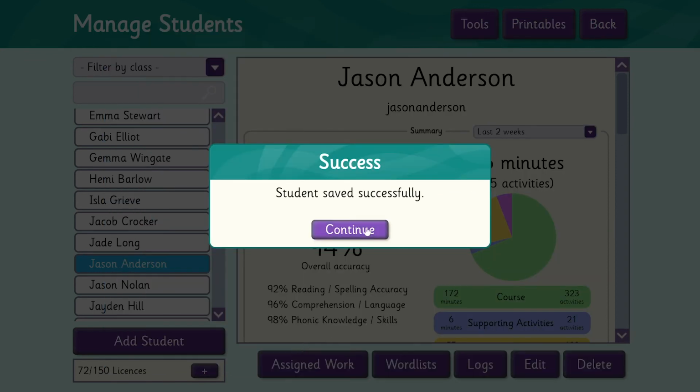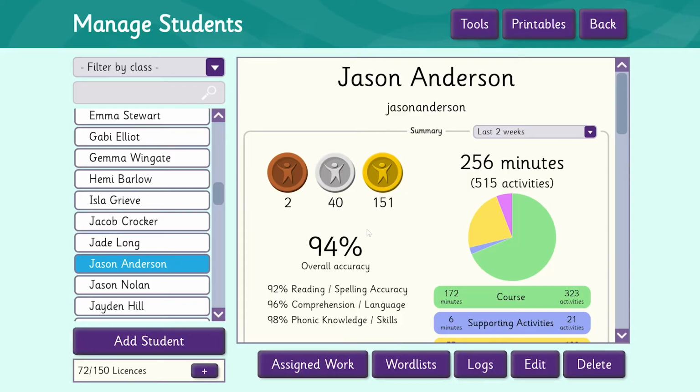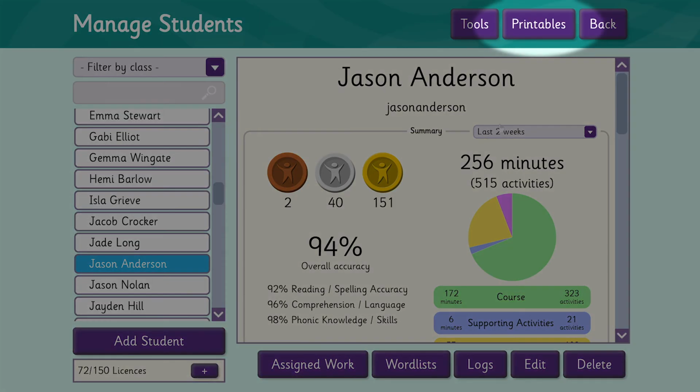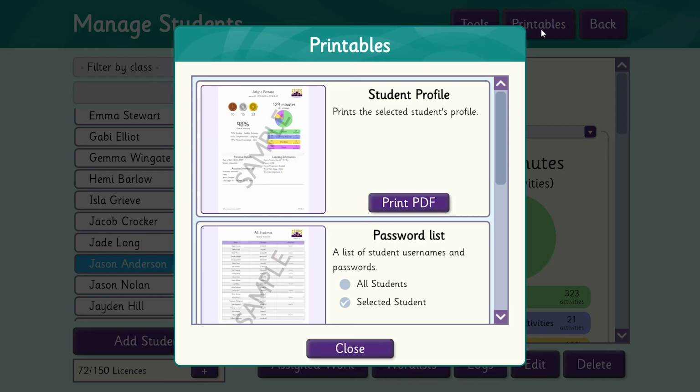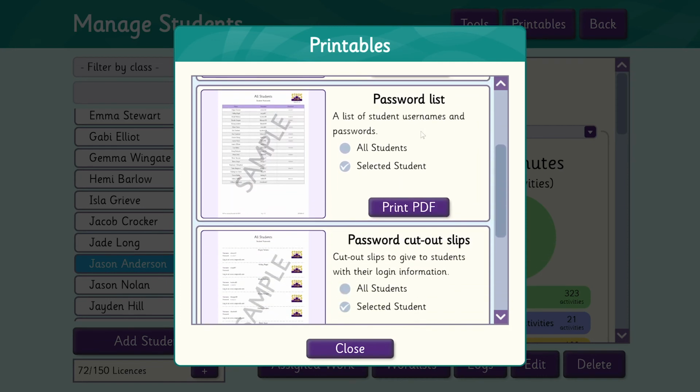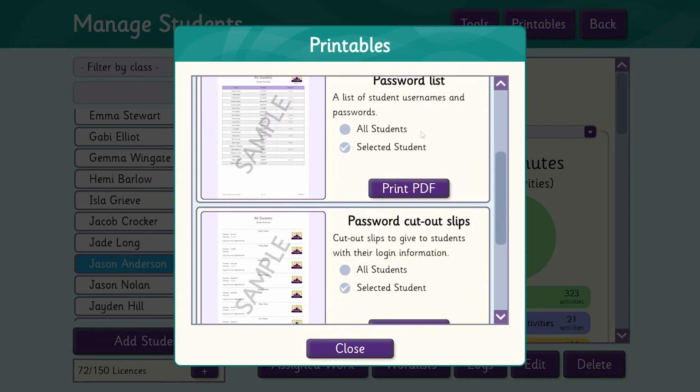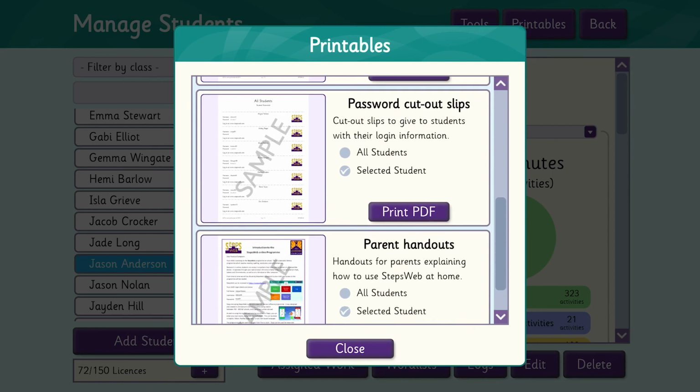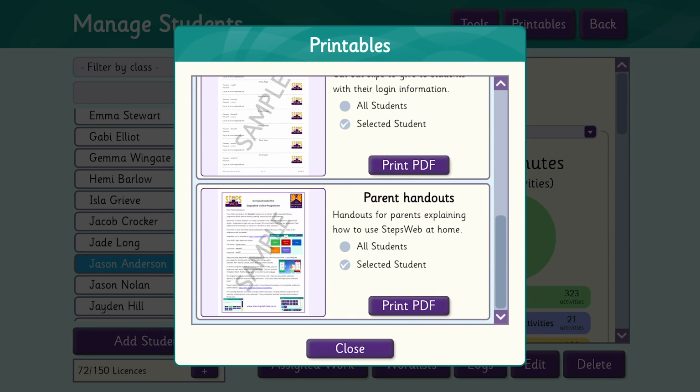While we're on this page, we'll show you some other features you need to be aware of. At the top, there's a button marked Printables. Now what this enables you to do is print out a list of all your students with usernames and passwords. You can also print these out as separate slips, which can be cut up and distributed to students so that they know their login details. The last printable is a parent handout, which explains that their child has a StepsWeb login and how to access it from home. Now these will print out for all of your students, and individual username and login details will be inserted automatically for each one.